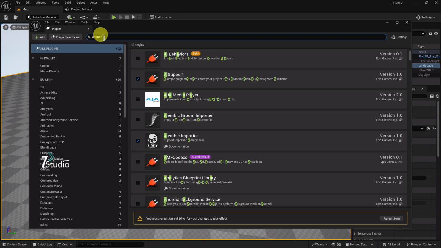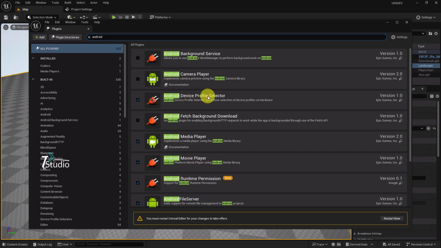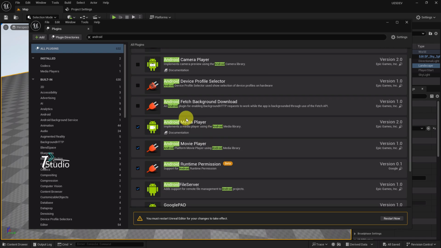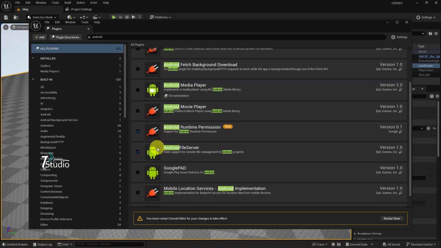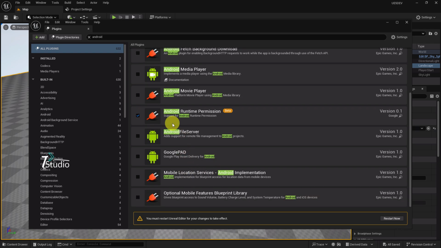Then search that Android. From here, about this device profiling section, if you're collecting device temperature, heat, and so on status, we don't need that. After that, the UE5 media player: if you are playing something like a movie or a video through your game, keep it in that case. Otherwise, disable this. And then Android file server, we also don't need. It helps you to hot load at runtime with the editor, so we don't need that. Make sure the Android runtime permission is there. And optional mobile library all are like this.